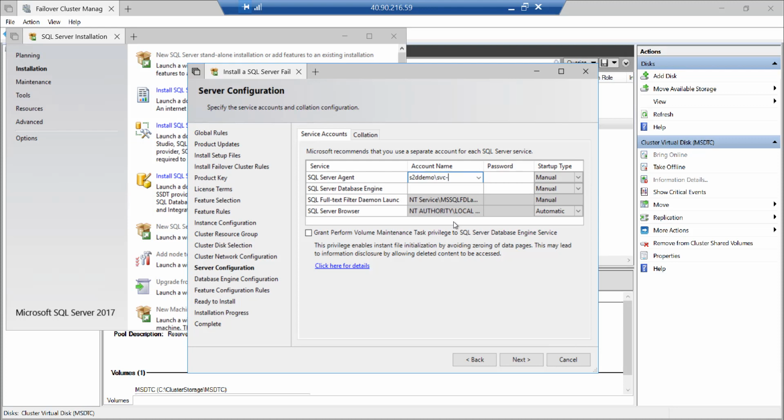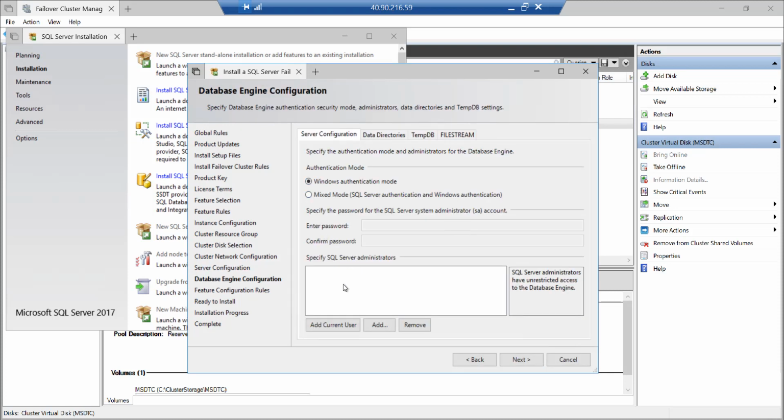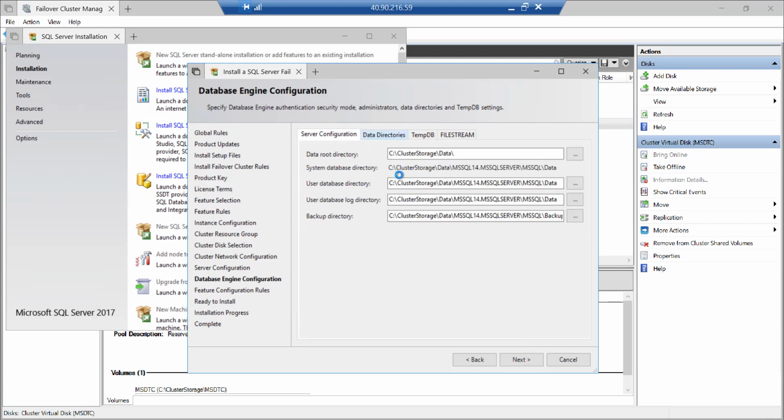So I'm going to give it my service account. Going to grant it perform volume maintenance tasks. Not worried about collation for this. Add myself here as an admin. We'll leave it Windows authentication, it's fine, but the data directories are where things get interesting.